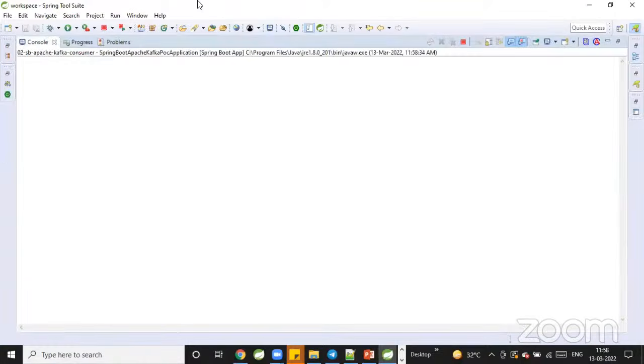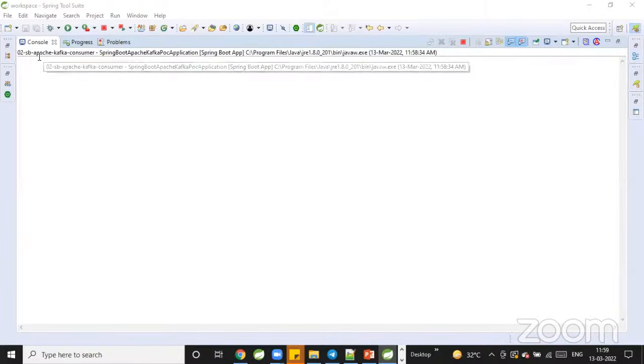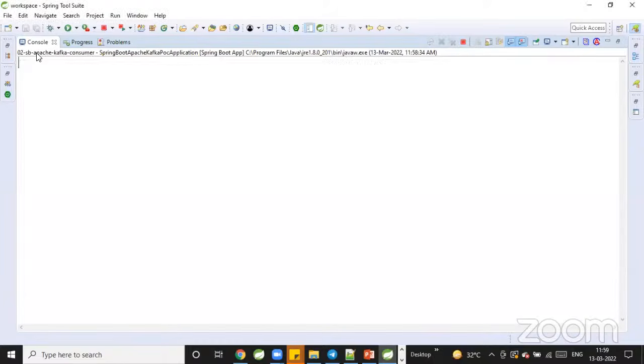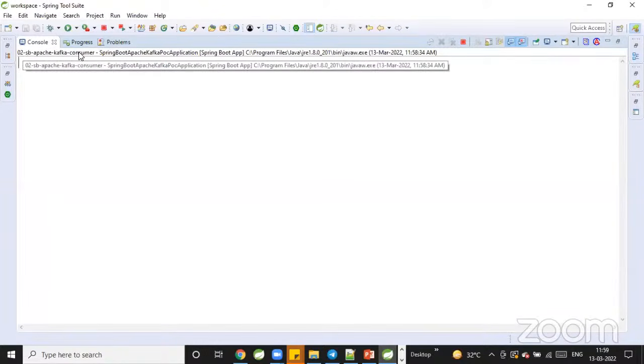Okay, guys. First, I want to show you how to switch the console from one application to another. Currently, which application is the console displaying? Can anyone tell me? The consumer application. How can you understand that it is the consumer application console? It is showing the name. Can you see the name? 02 SB Apache Kafka consumer. That means it is the console of the consumer application.